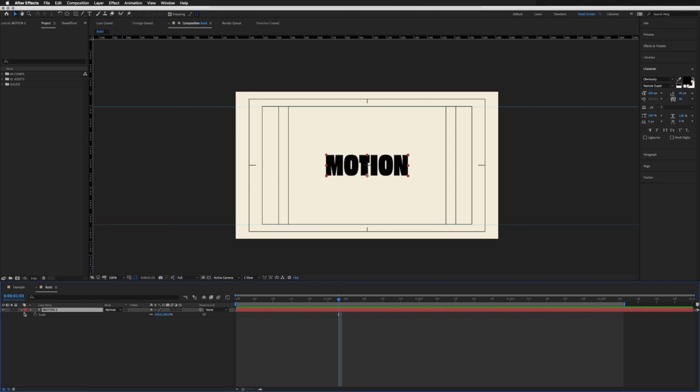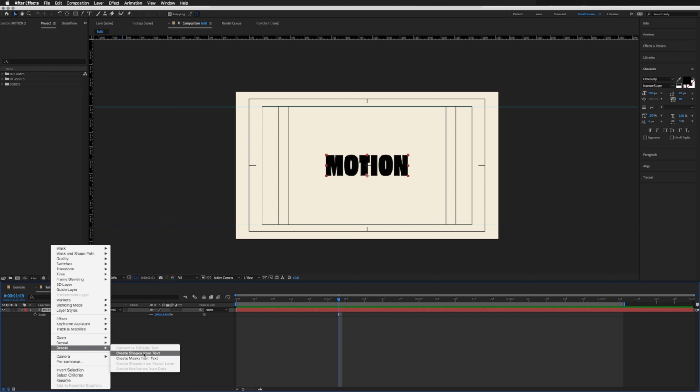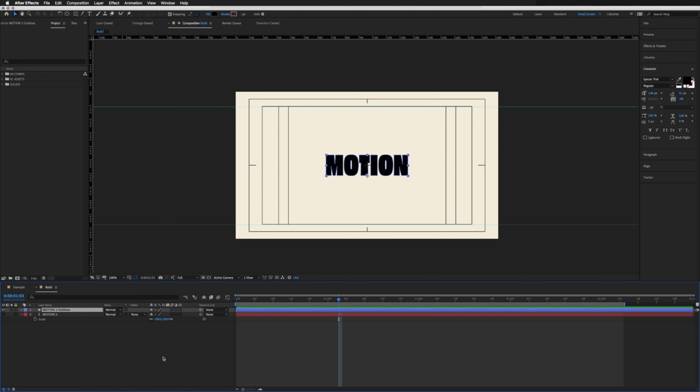And with our text written, we're going to right click, go down to Create Shapes from Text. Click this, and we can delete our original text, or you can keep it there just for reference, but I'm just going to delete ours. And you'll see now that if we drop this down, we have a path for every single letter.